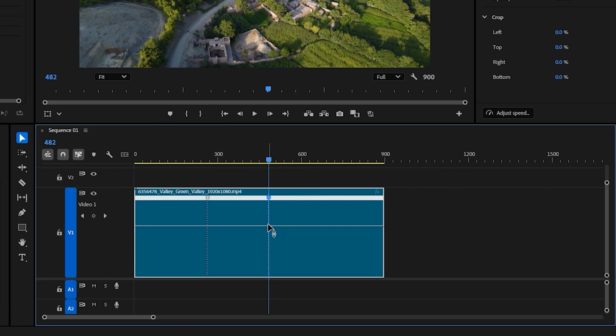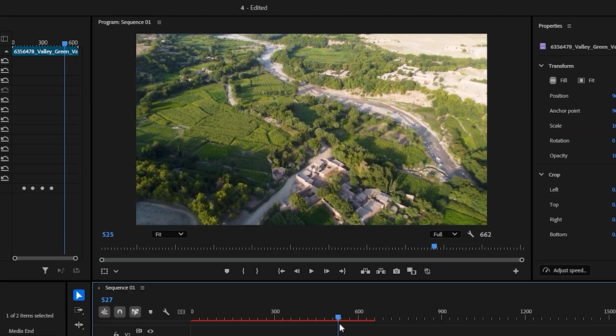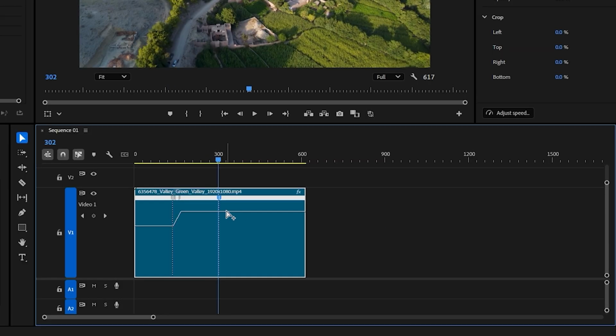Let me show you 5 professional speed ramp tricks you're probably not using in Premiere Pro. Speed ramping makes normal footage feel powerful, dynamic, and cinematic, and these 5 methods will give you much smoother, cleaner, and more modern-looking ramps than the basic version everyone already knows.